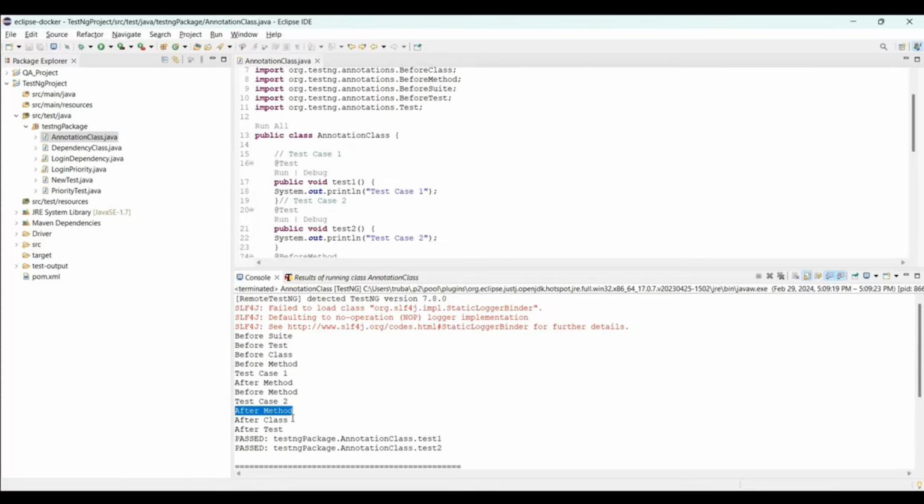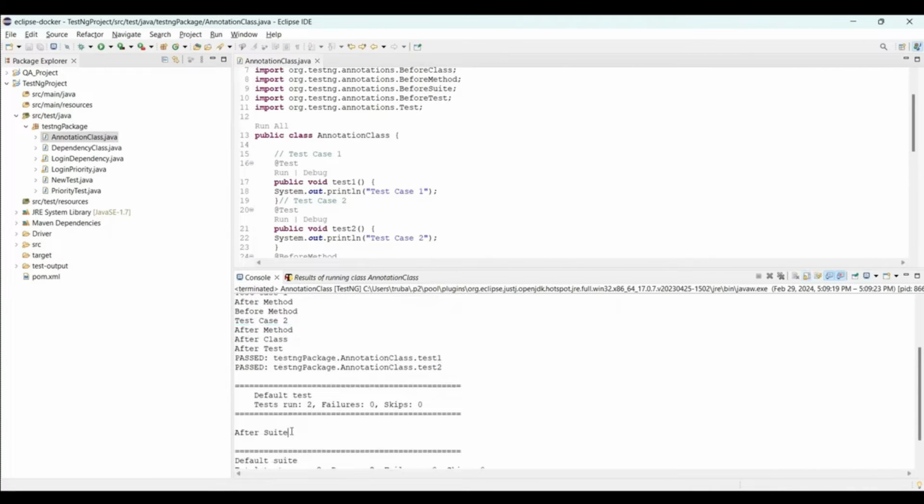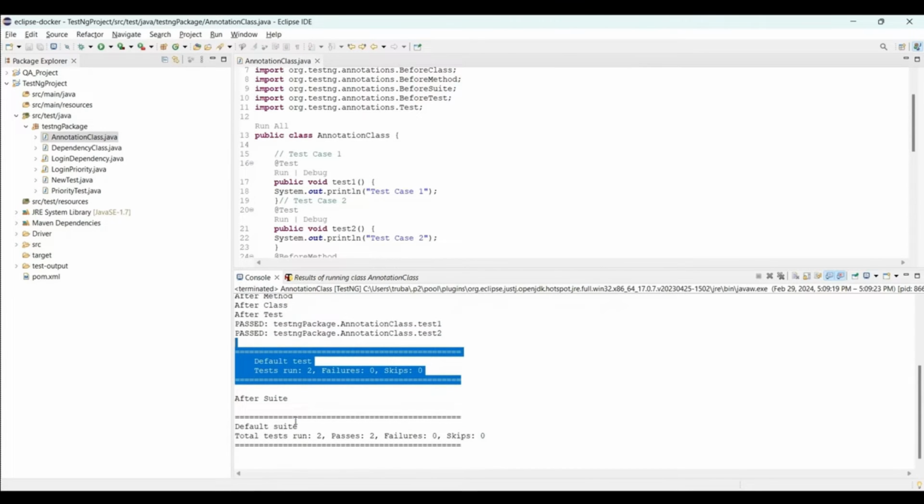So what it means is that if you have multiple test cases, before method will apply before each test case. Every time a test method is run, that particular method will execute. And then after class, after test, and the last one is after suite. By this, it's quite clear that the default test declaration is inside the suite section, and in the default suite we have two test cases. So the test report for these test cases is only two.